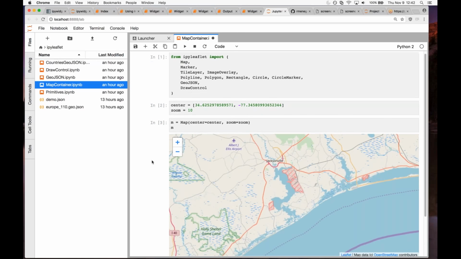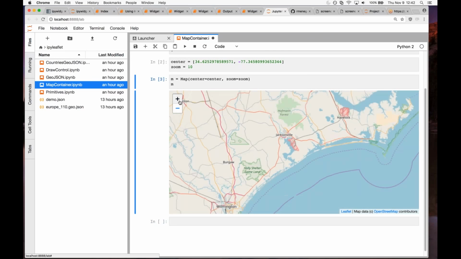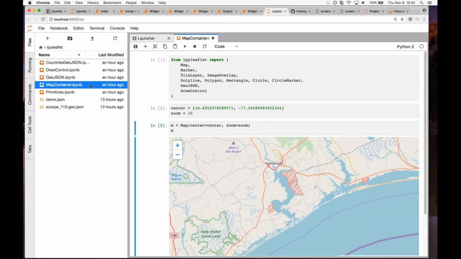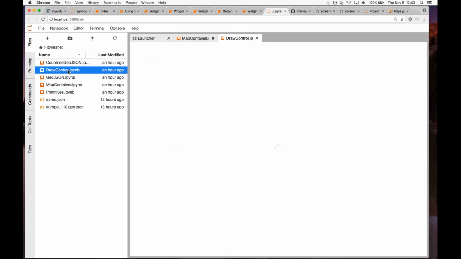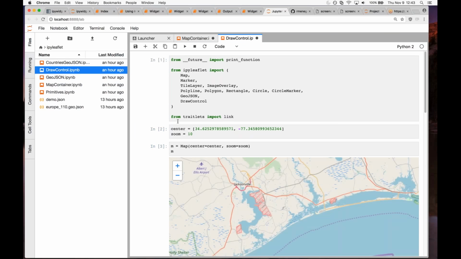What it does is it provides an interactive map using leaflet inside of the notebook. There's various libraries that provide sort of interactive maps inside of the notebook. But because ipyleaflet's built on top of the widgets infrastructure, you get the interactivity that you're missing in a lot of other libraries. So for example, here's an example of a map.